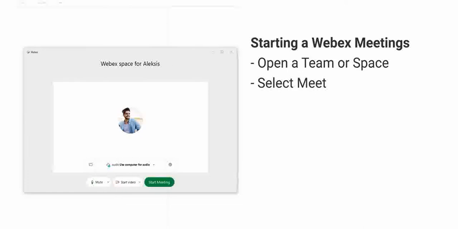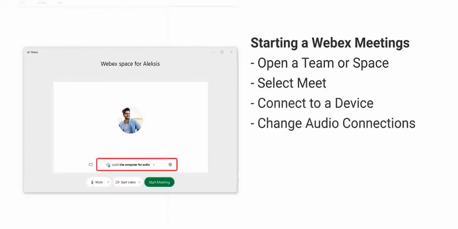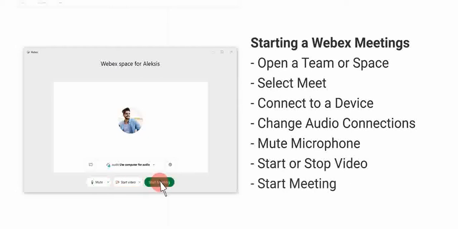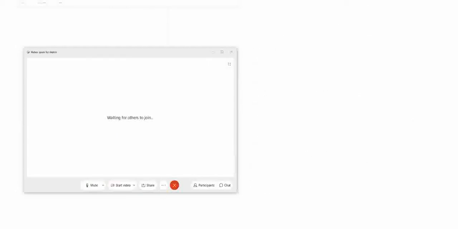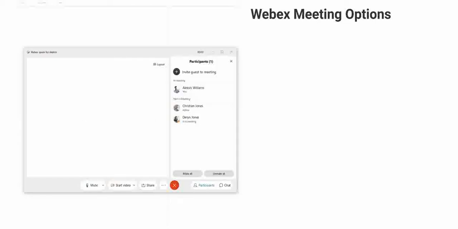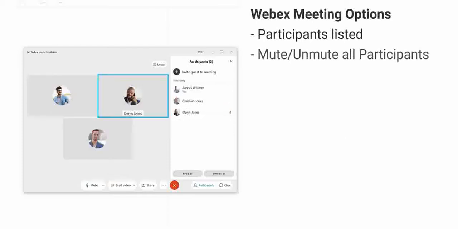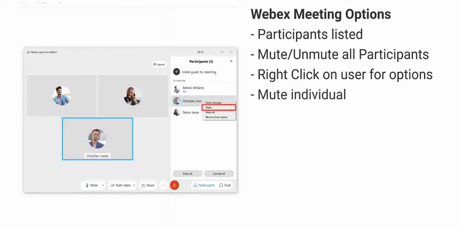A new window will open and present options to connect to a device, change audio connection, mute microphone, start or stop video, and start meeting. When the meeting is started, each participant will be called and added to the meeting in turn as they answer. A list of participants is available with options to mute and unmute all participants. To mute an individual, right-click on the user in the participant list and select Mute.